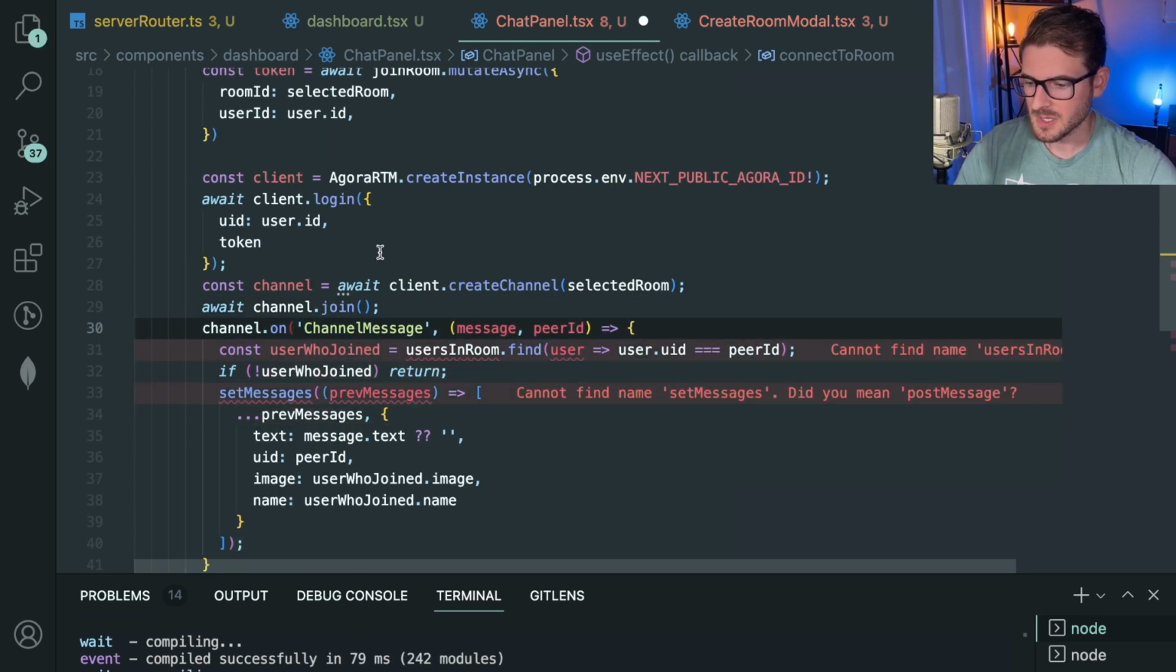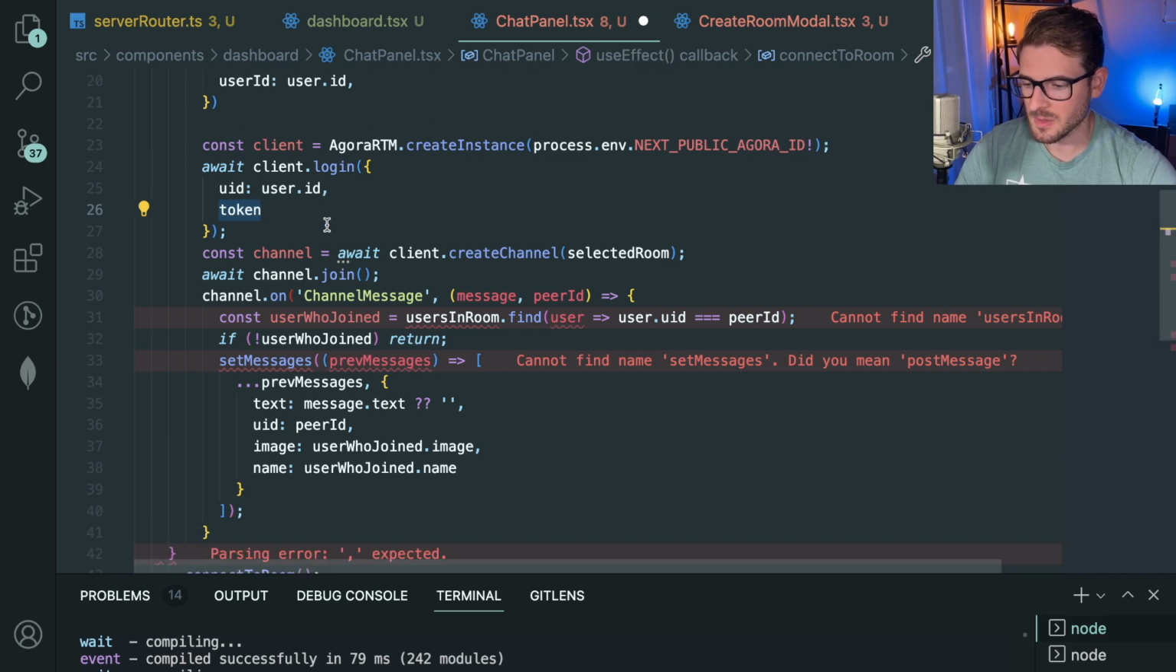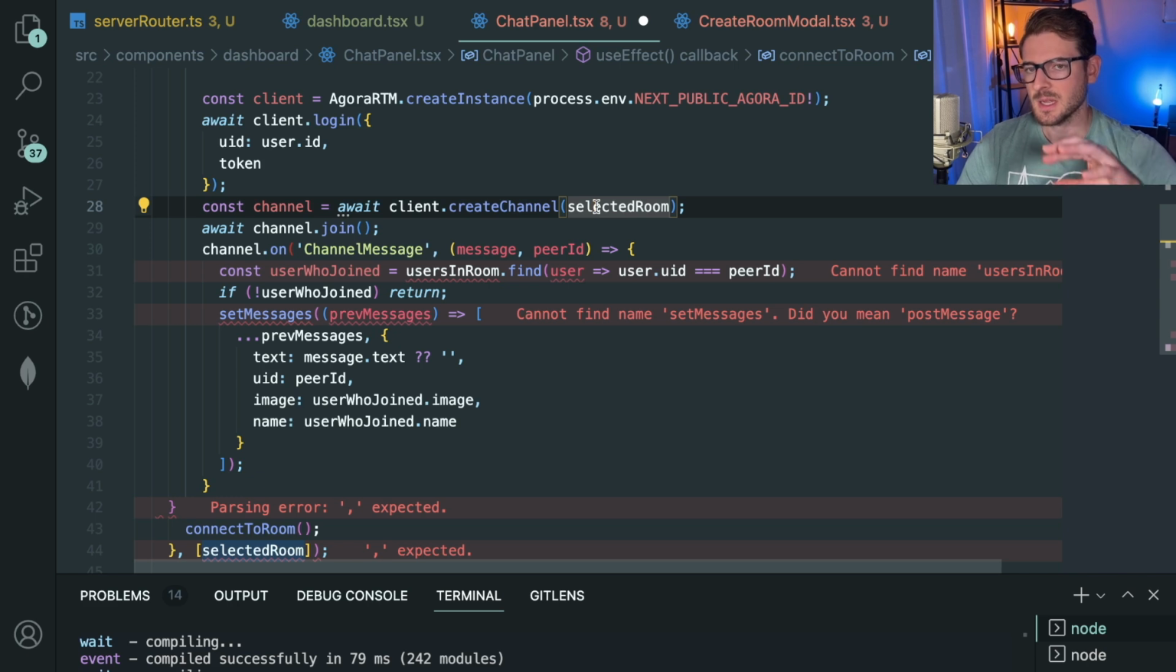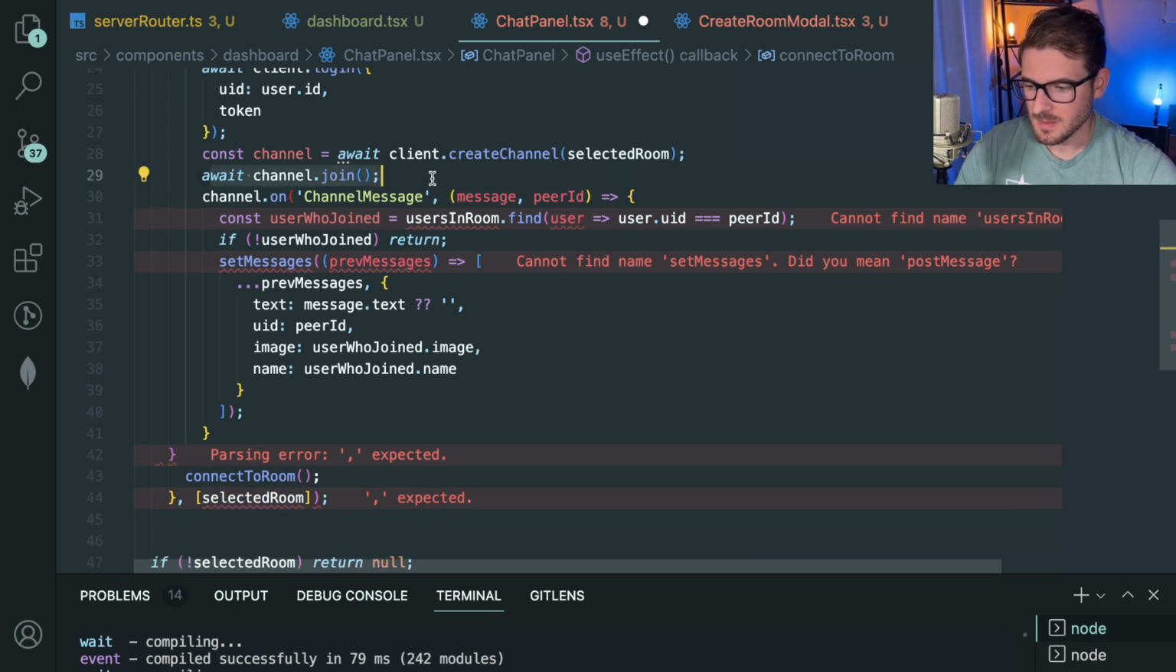All right, so let me explain what's going on here. We create the Agora client. We log in with that token that we created from the backend mutation that we talked about. We specify the user ID we want to use, which is going to be that unique ID. Whatever, you log in as Bob, you get a unique ID. And then once you've logged in, you can create a channel, which is basically a client-side connection to whatever chat room we want. So in our case, we're going to pass it the selected room ID, and then we're going to join it.